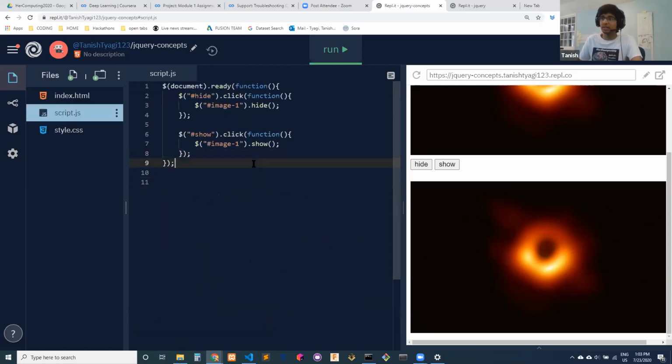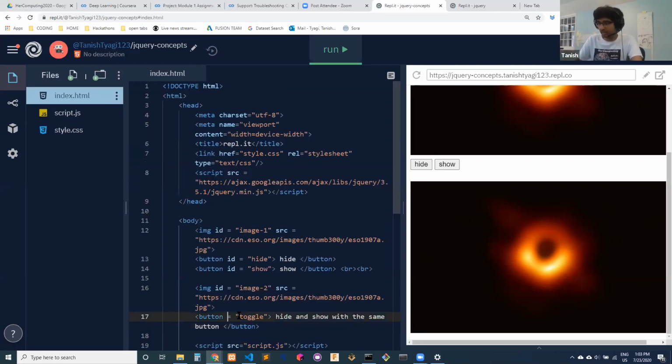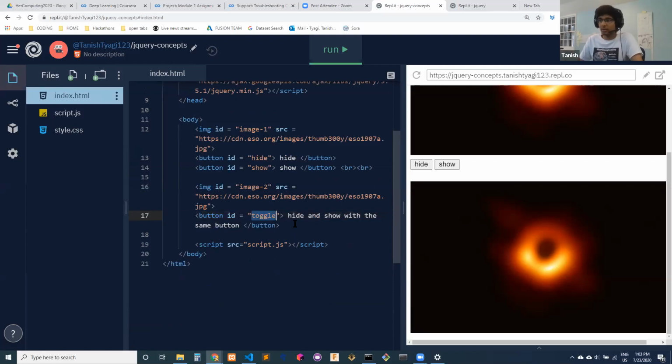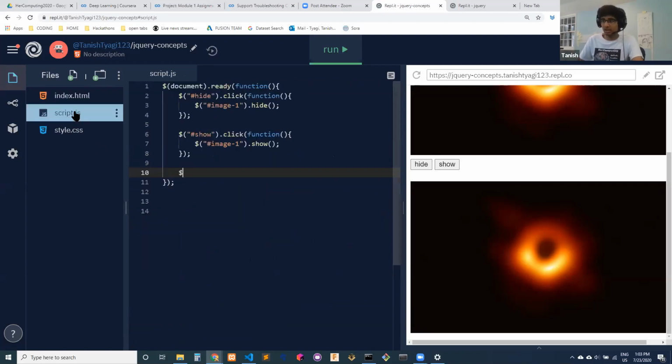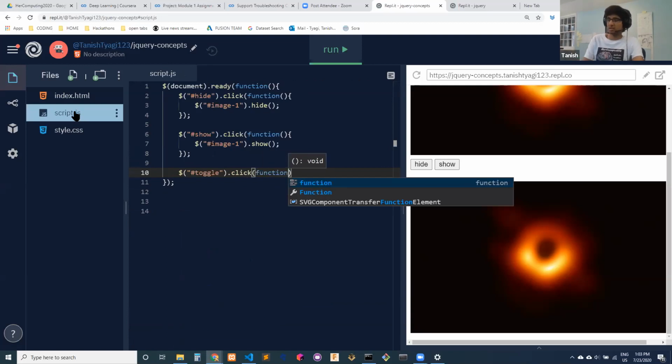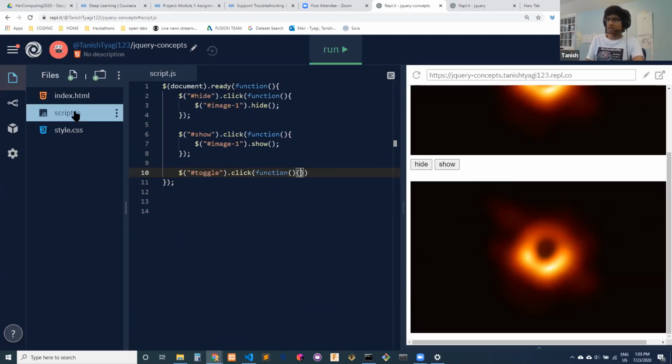Now let's say I want to create a new jQuery, or I can just do it in the same jQuery function. So let me do my $ sign, and we have an ID. I forgot to give the ID. ID equals toggle. Let me just copy that. Now you can just do $ sign, parentheses, quotes, hashtag toggle, because that's the ID, dot click, and now function, another set of parentheses, and some brackets, just like that, and then you just close it off.